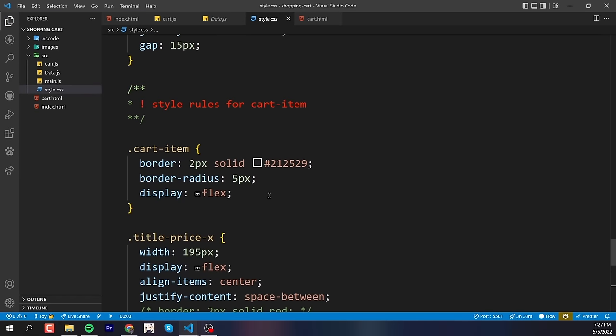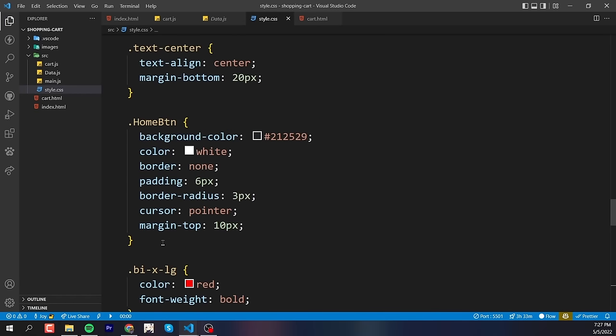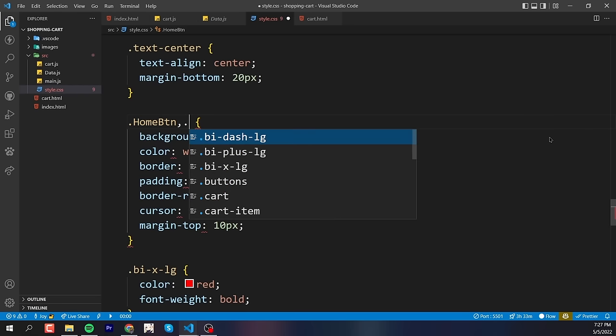Okay, so let me just search for the thing. It's actually the home button, guys. Can you see this one here? Yeah, so you don't have to write all of these styles. Do this, guys, follow along with me. Just put a comma here, okay, and then dot paste, done.